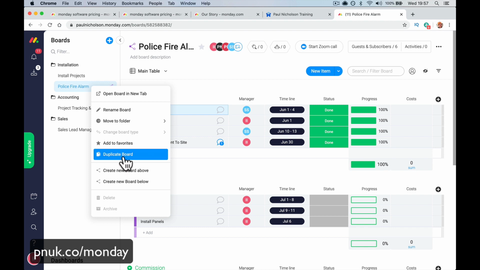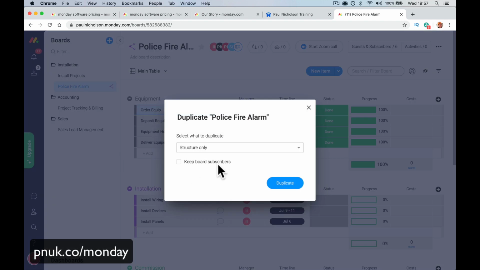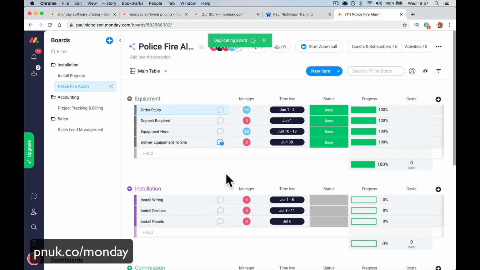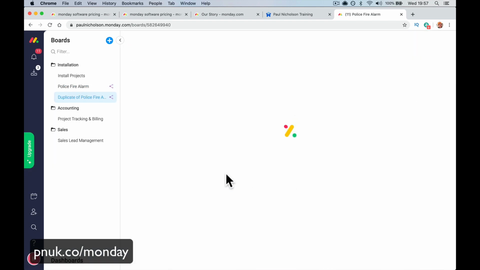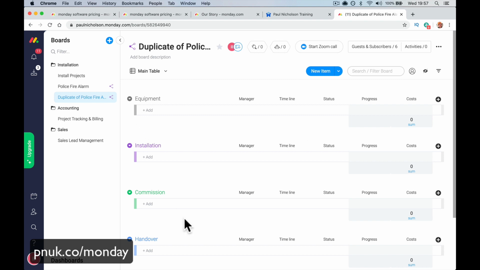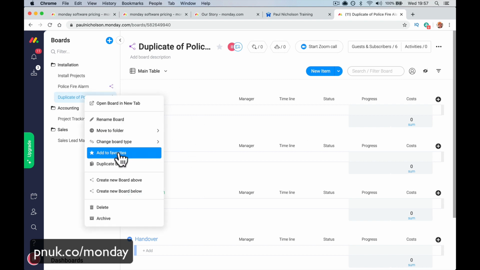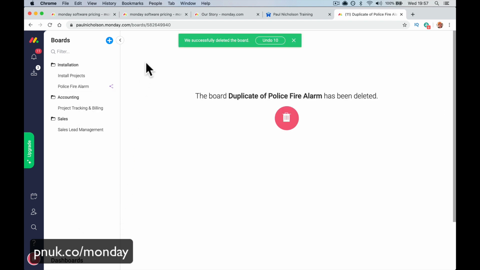If it's a set board, you can duplicate it. You've got another fire alarm project, change the structure. We might just want the structure only, right? Keep board subscribers, duplicate it, and that'll set that next project up, won't it? As far as what needs to be done. Lots of cool things to do, but lots of cool things to learn as well.